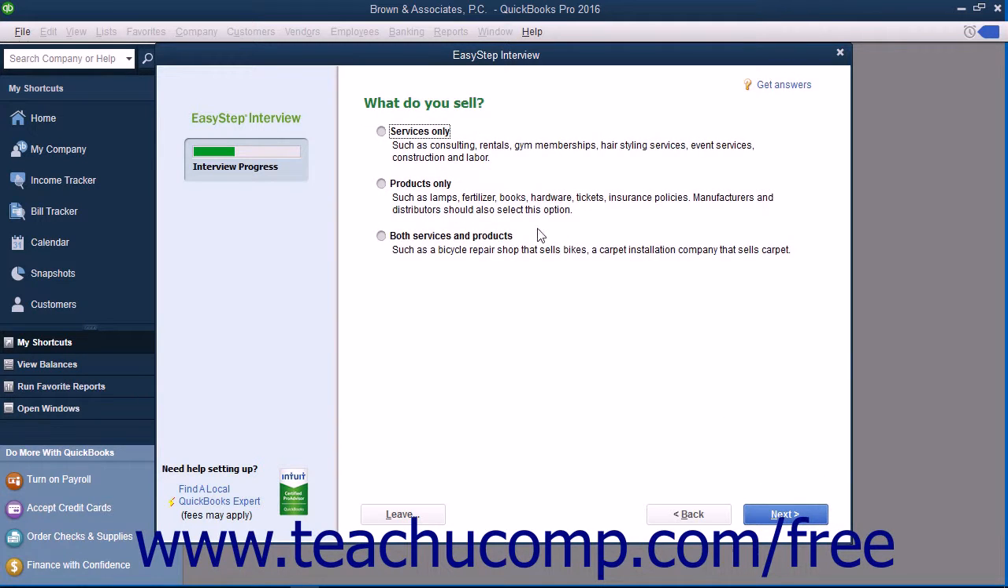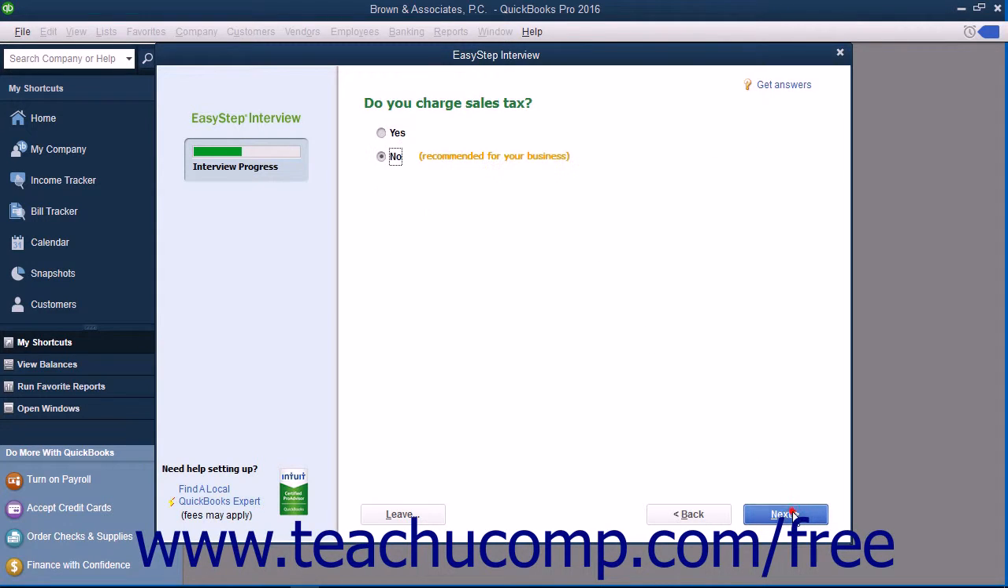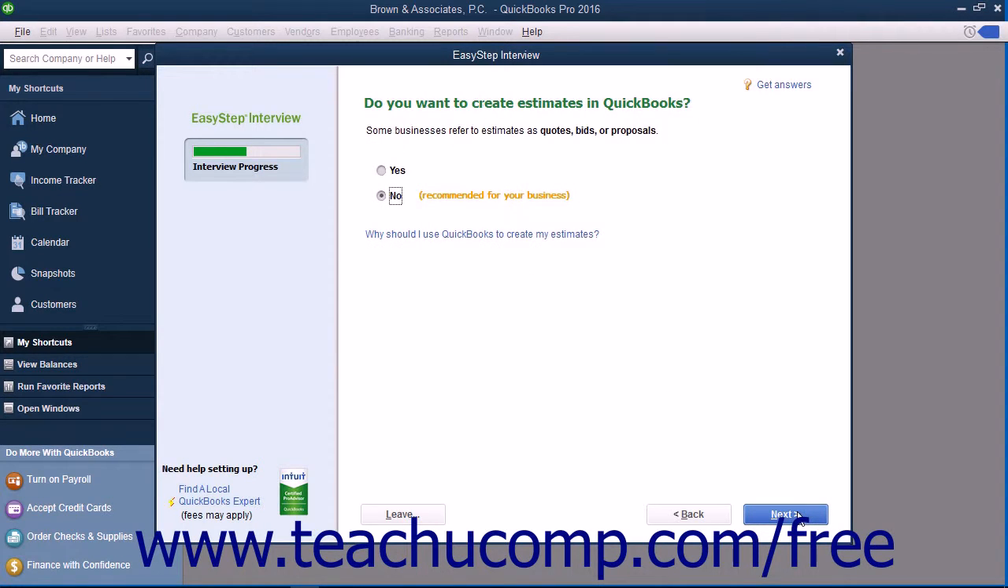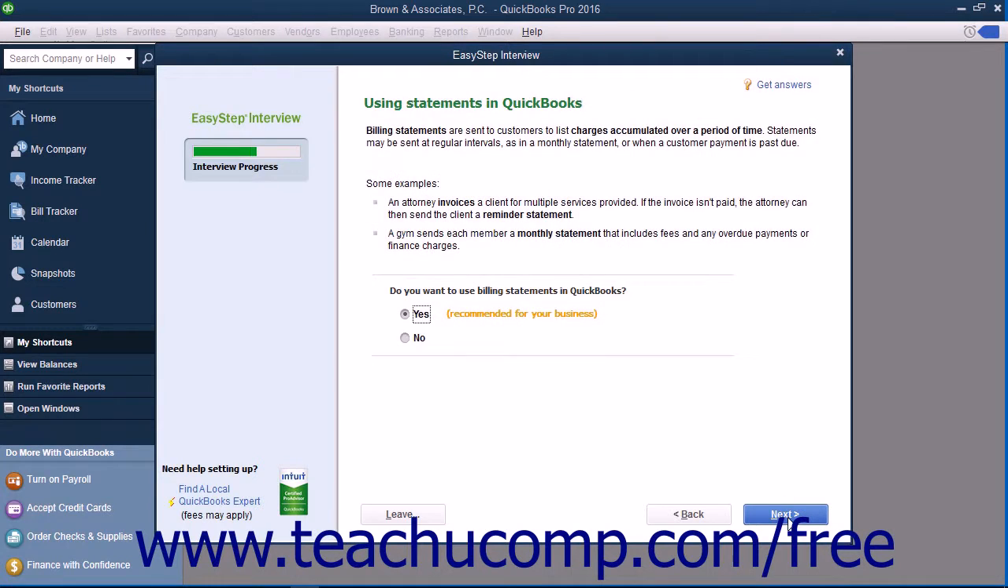Next, for your industry selection, the EasyStep interview shows a series of screens that allow you to customize your company file for your industry type. Answer any questions posed in each screen, and then click the Next button to continue until you have finished customizing your company file.